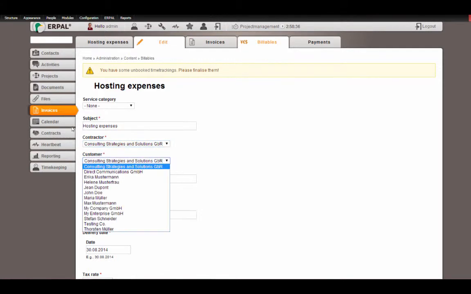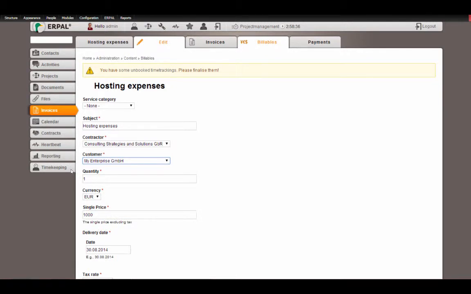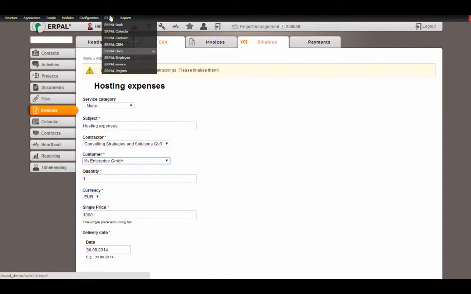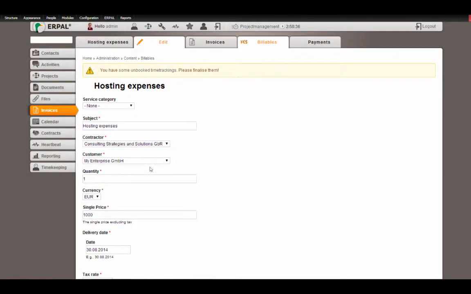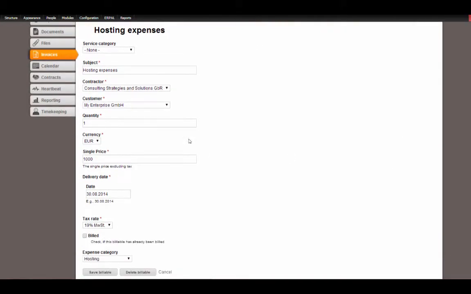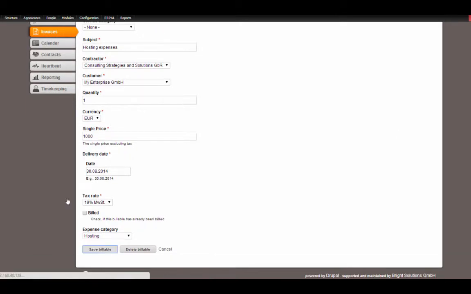So let's do this and select here my enterprise. So the customer in this case is my own company. And what is your own company? You can view in the ERPAL settings. Here it's my enterprise. So we selected it as a customer, and the supplier or contractor is this company. Okay, let's save it.